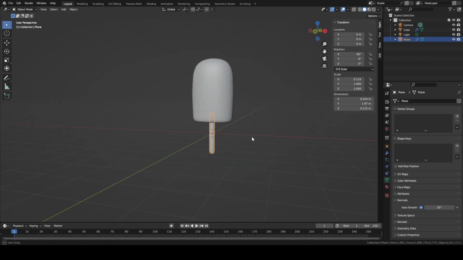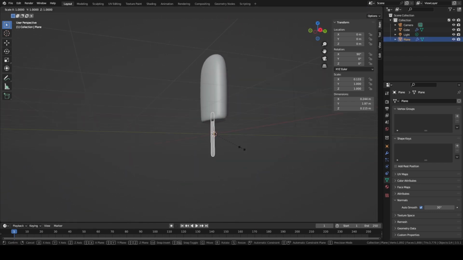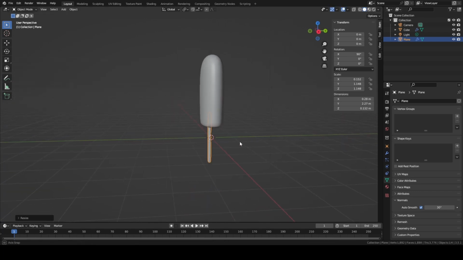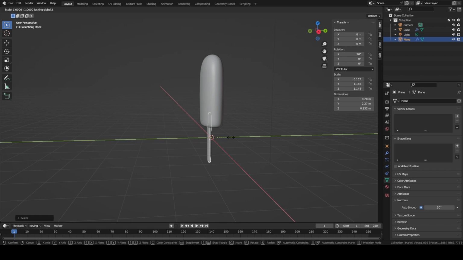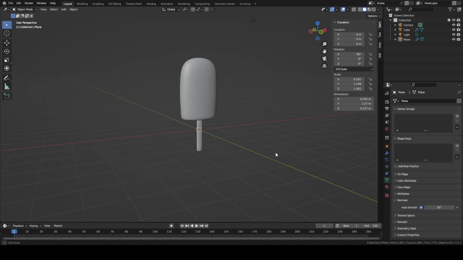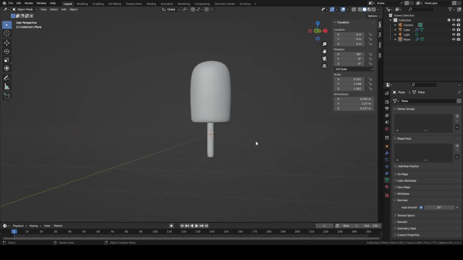The stick is definitely too small for the popsicle, so I'm going to scale it a bit with S. Not on the Z-axis, I did it wrong, just S to scale. And I'm actually going to press S, Shift Z, so that it scales on every axis but the Z one. So it's going to be a bit thinner. I think this could be okay.